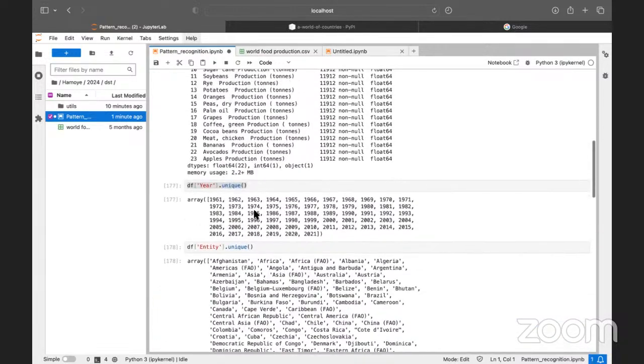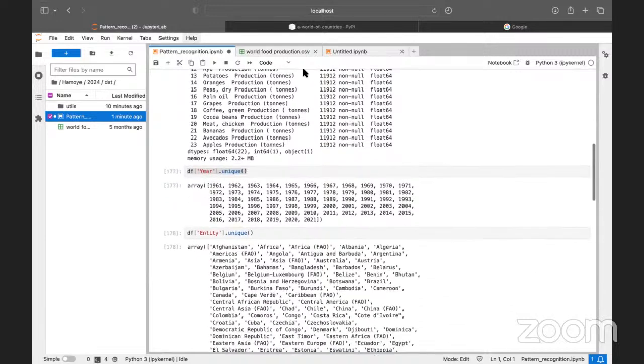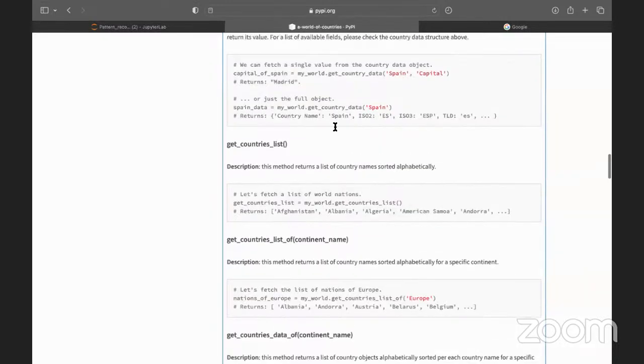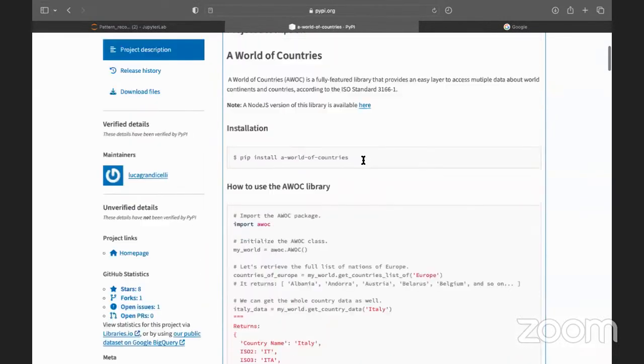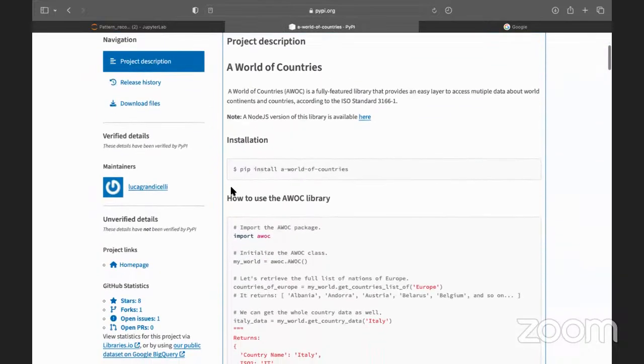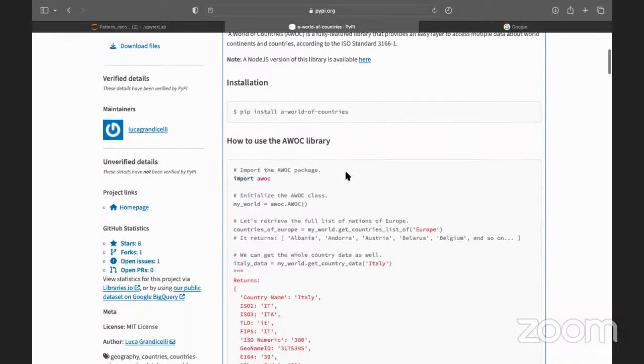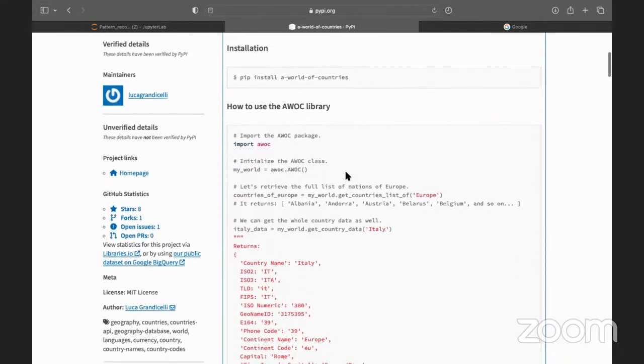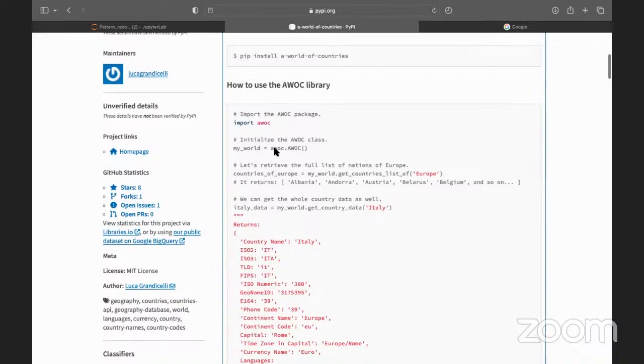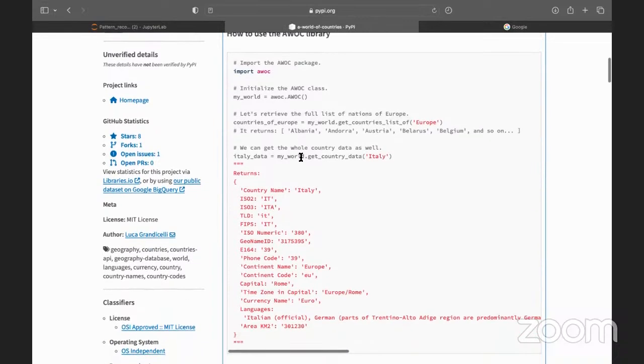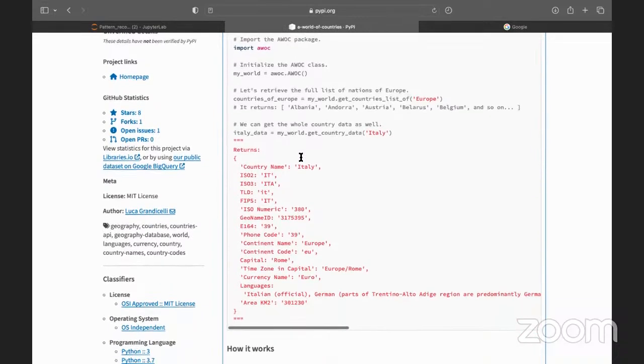There's a library that we can use, a world of countries here. You just simply need to run this to install it in your environment. And then what we want to do now, if you just go through this, you're going to see how to use it: import this, and then initialize this class. But we want to map countries to their continent.